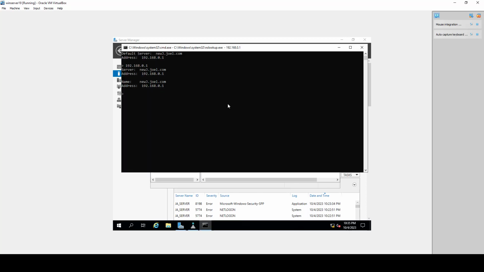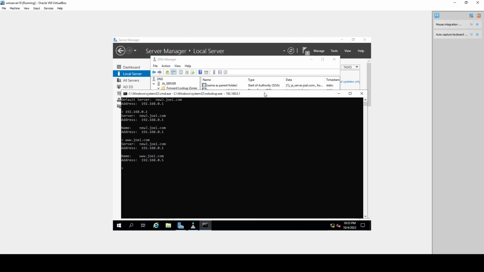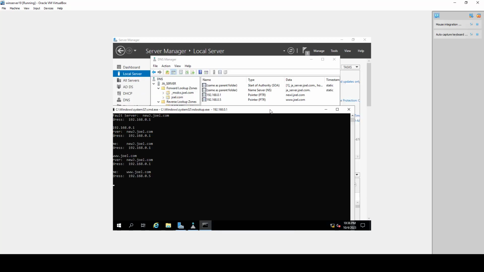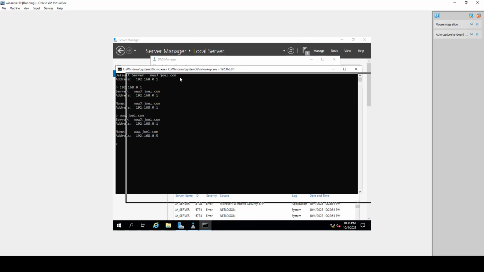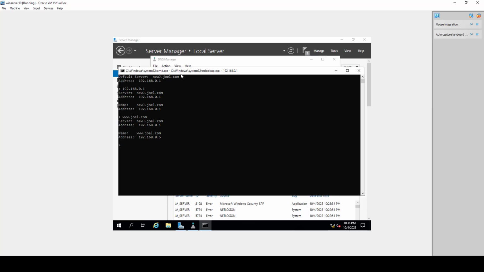Right, let's go back here and let's type www.joel.com, and there you can see the information has been retrieved. Right, so here you can see the new host that was created, 192.168.0.5. You can see that everything is working as it should at this point in time.